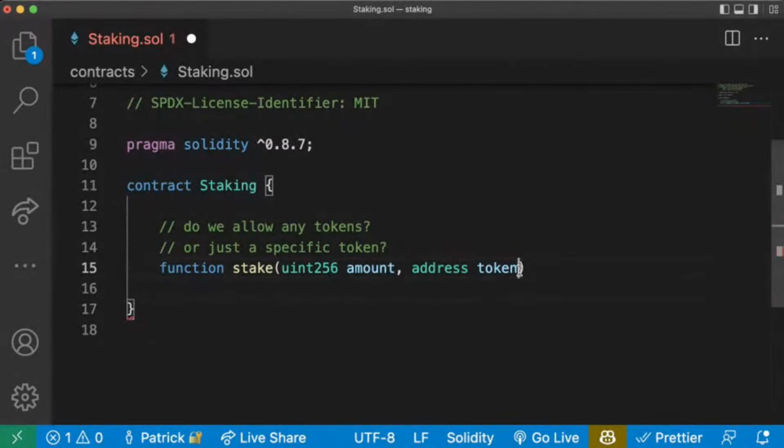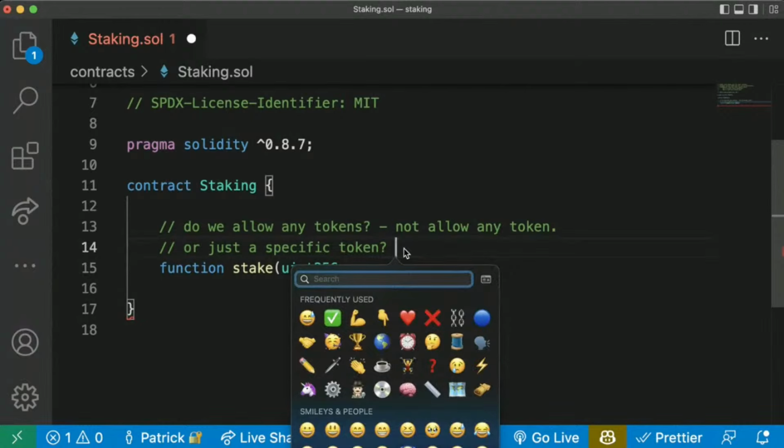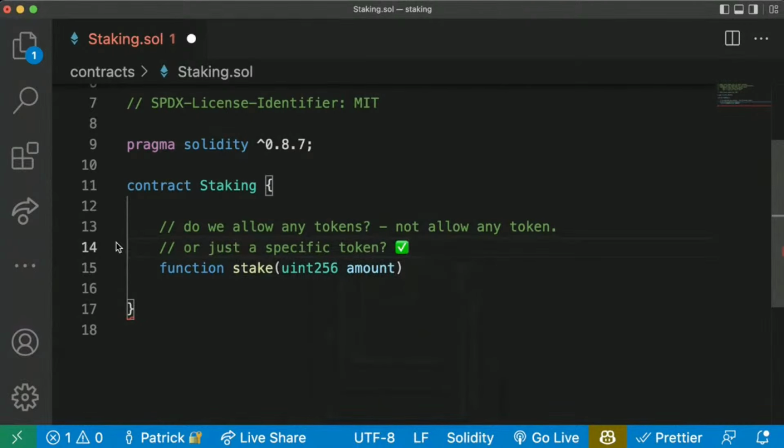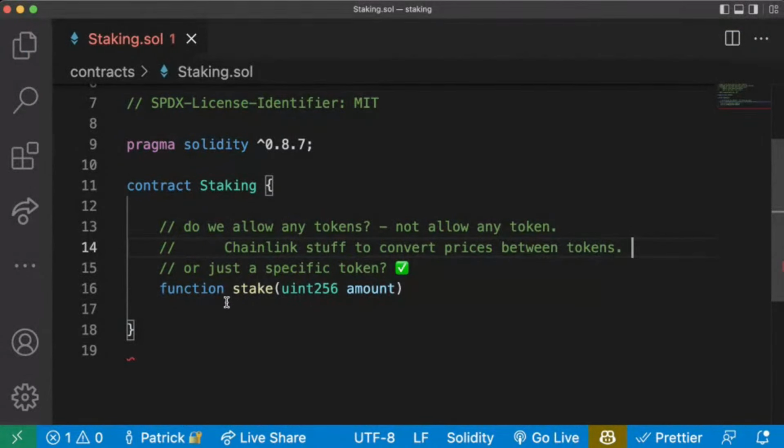For our example here, we are not going to allow any token. We're just going to have one token, so one ERC20. So yes, I'm going to do a check mark here. We're going to do just one specific token, right? If we wanted to allow any token, and this is where I challenge you to do some improvements, we'd need to do some Chainlink stuff to convert prices between tokens so that we can always know how much value we have. Okay, so for now, we're just going to do a singular token, and we'll define it someplace else. And you know what? Why don't we just define it now?